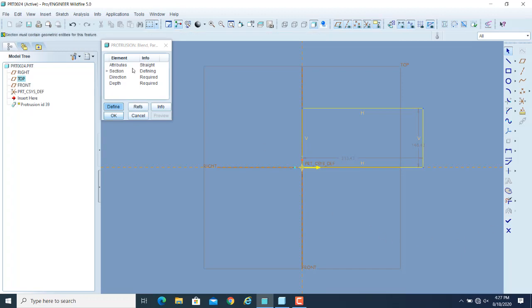So now if for example I am done with this rectangle and I want to click on the check mark button, it will give you that error message. यहाँ पे अगर आप देखें, so the section must contain geometric entities for the feature. So right now we have only one section, so I cannot go for the blend option, because you should have at least two entities and those two entities should be blended with each other. अगर फिर 3 or 4 entities हो तो that will depend on the scenario, but at least you need a minimum of 3 sections.